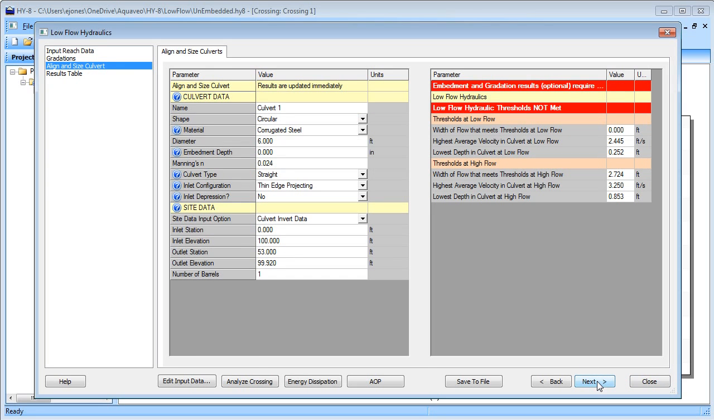Notice it skipped the gradation step because the culvert is unembedded. Our next example will have embedment. This dialog is the Align and Size Culverts dialog. The spreadsheet on the left is the same spreadsheet from the Edit Input Data dialog, which allows you to change the size, elevations, and stationing of the culvert.